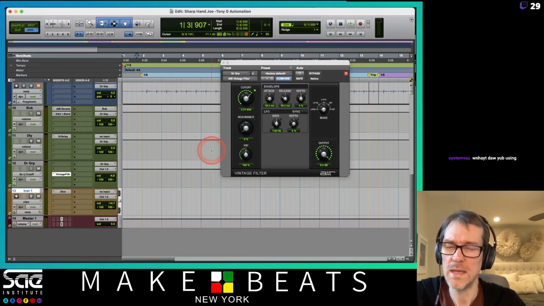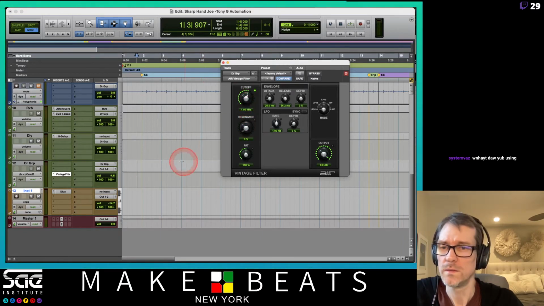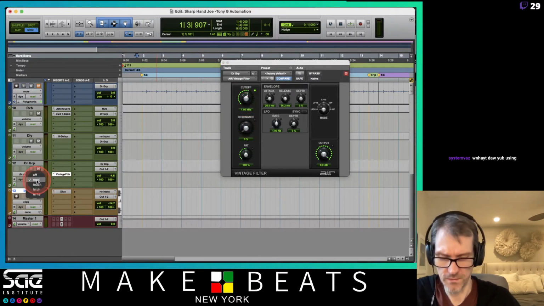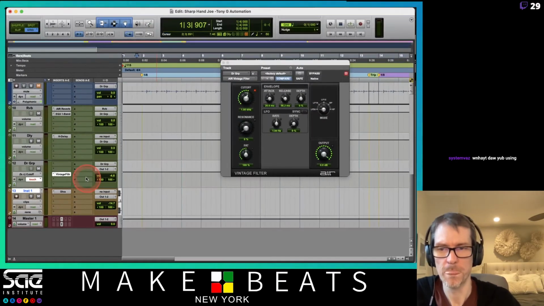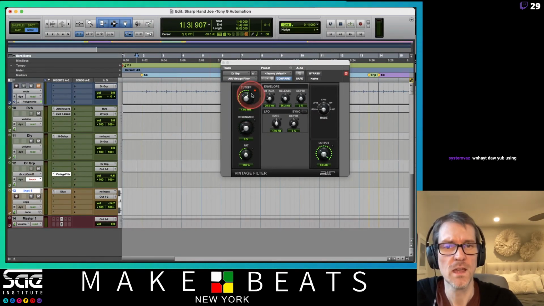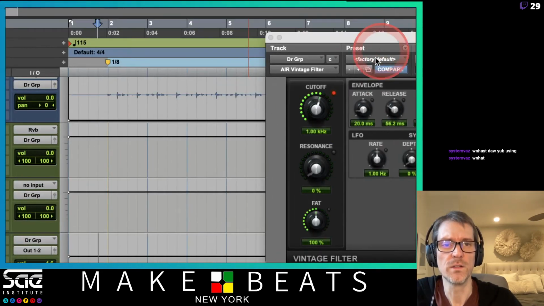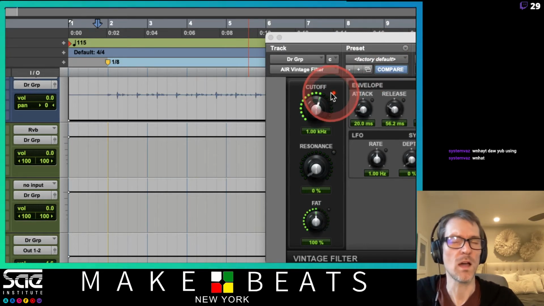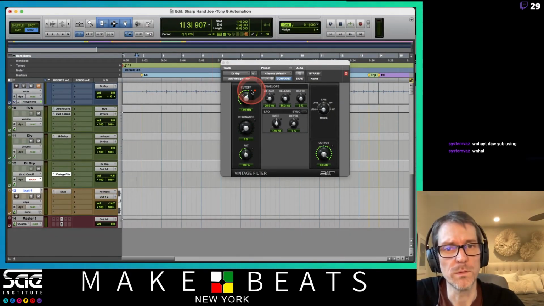So in here, let's say I want to do my automation recorded in here. I'm going to go over here and use touch mode. Change that to touch mode, and you'll see that when I do that, it turns red here, and also this little dot that was next to my cutoff turns red. Now, once again, this is not in a third-party plugin. It's just in these plugins that come with Pro Tools.